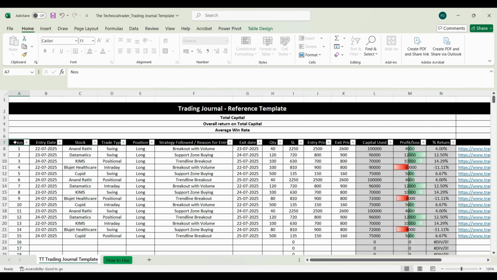So first is a serial number, like 1, 2, 3, 4, 5, and so on. Then entry date, the date on which you enter a particular trade. And the stock name, the name of the stock in which you enter a trade. Then your trade type, whether it's a swing trade, an intraday trade or a positional trade. Then your position, whether the trade you enter is a long trade or a short trade.